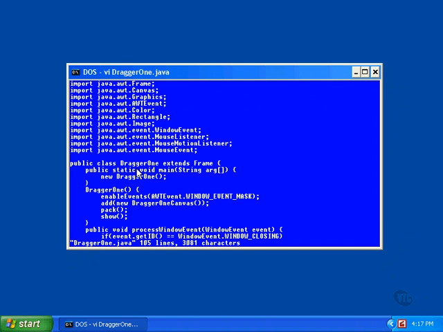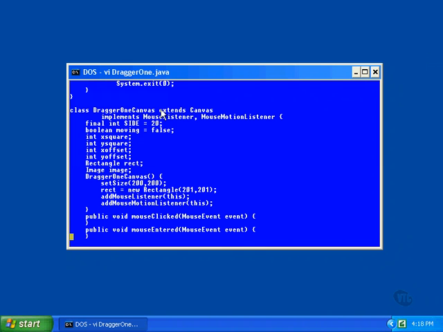The Dragger1 class is a frame that displays an object of the Dragger1 canvas class. Now, the Dragger1 canvas class implements both the mouse listener and the mouse motion listener interfaces. Remember, while a class can only extend one other class, it can implement all the interfaces it wants to. In this program, we're going to need to process mouse button presses and releases as well as mouse motion, so we need both interfaces. The declarations are about the same as they were in the previous program, but we have added a rectangle reference and an image reference.